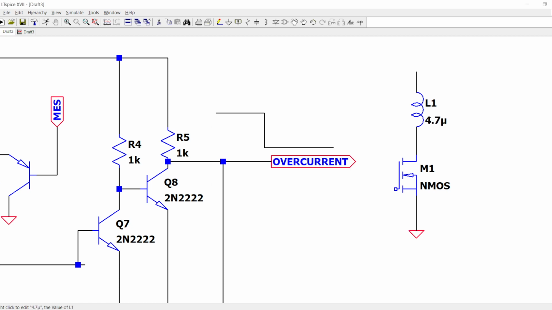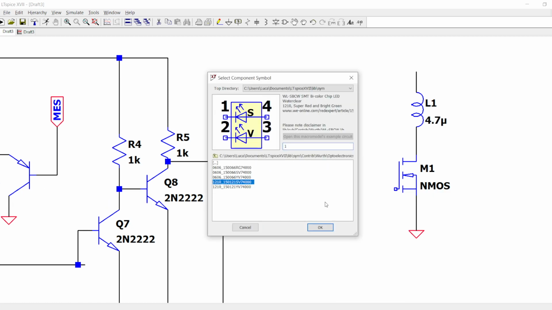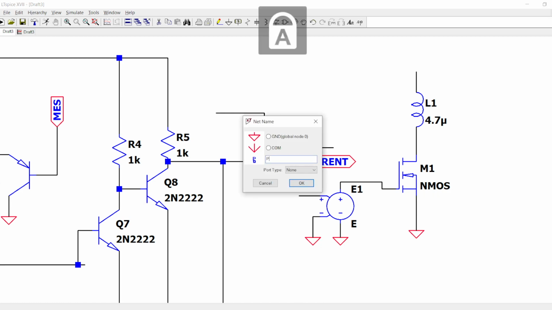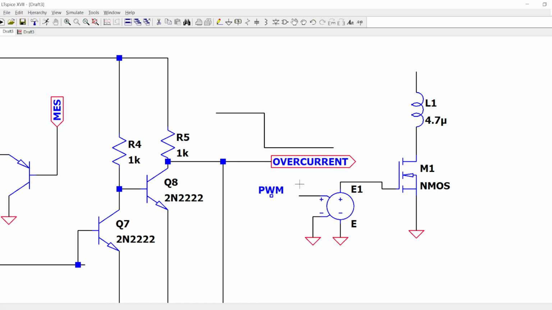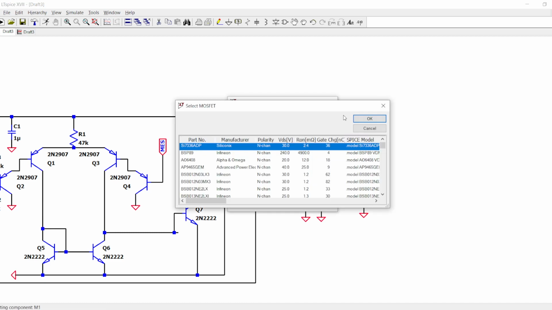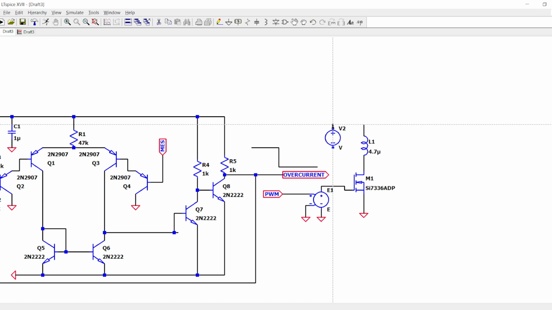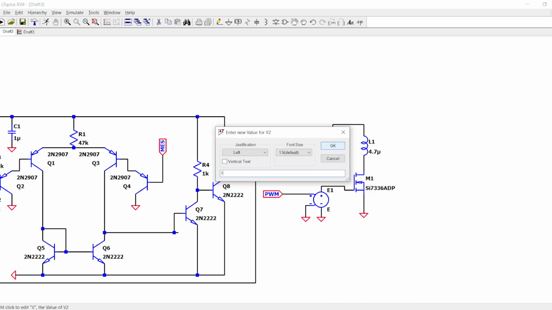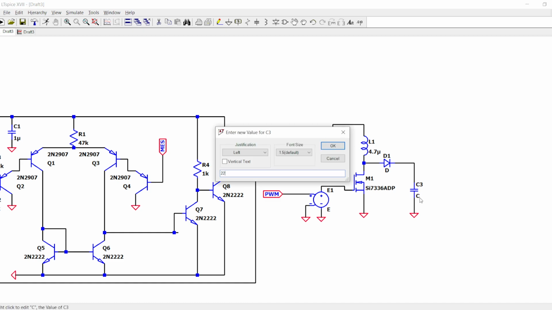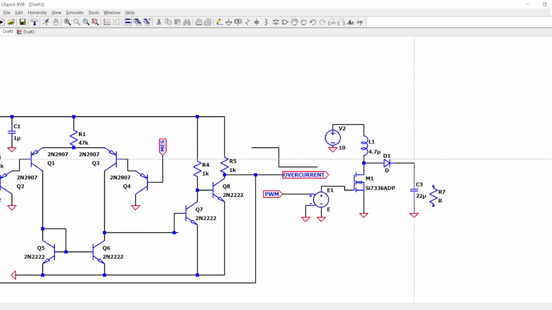And let's use a gain of 5. And this will be our PWM signal. Let's use an input of 10 volts. And let's use a diode, I don't care, 22 micro. And let's put a very, very light load.